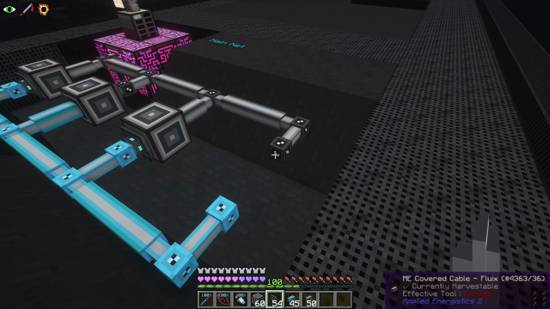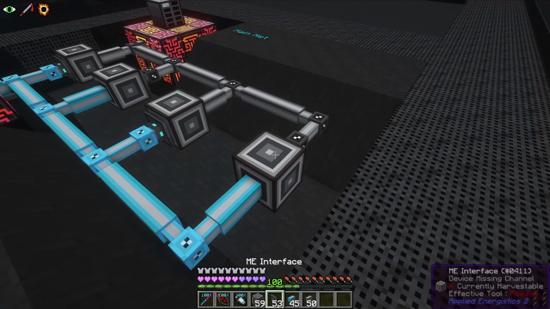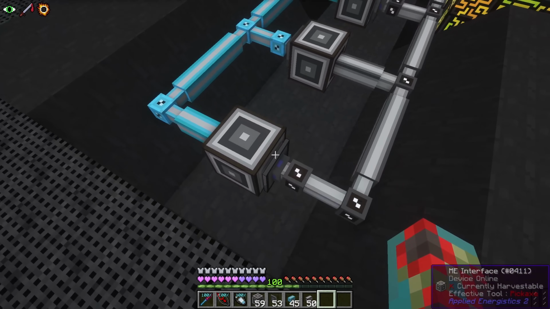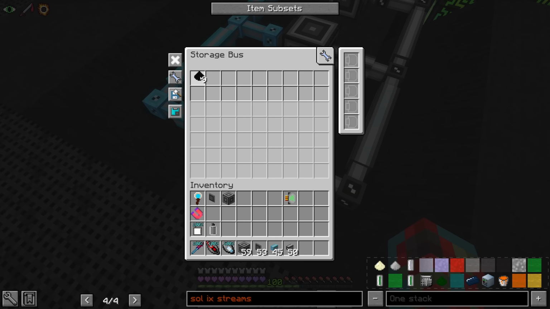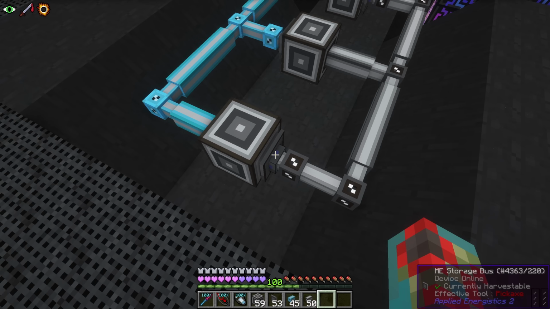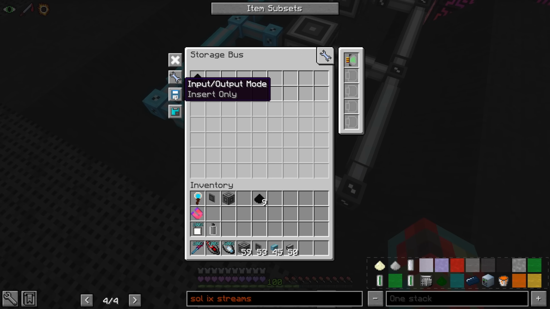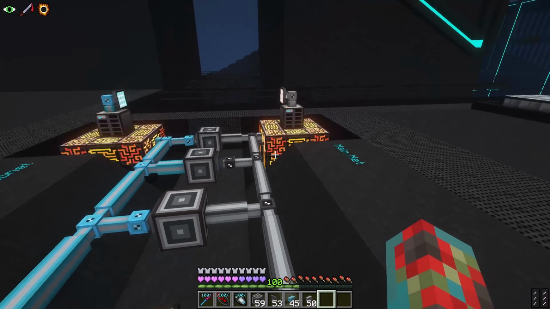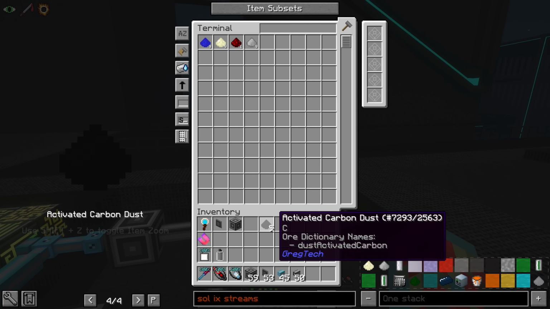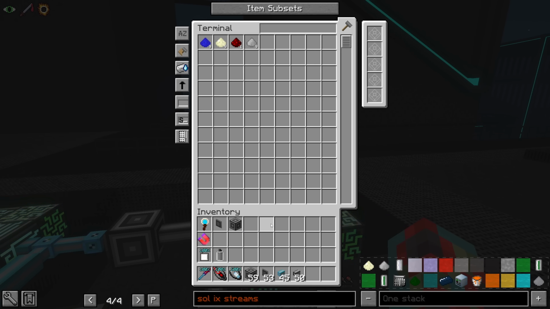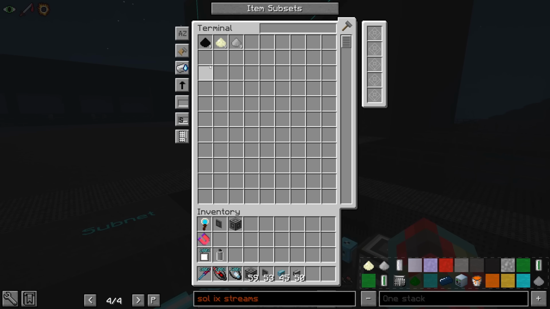The same principle can be reversed if you want to always store a specific item that is pushed onto your mainnet into a subnet. You can set up a storage bus on mainnet and point it into an interface on your subnet. Again, make sure that your storage bus is filtered and set to insert only. Because your mainnet is probably fairly convoluted, sticky cards are your best friend to guarantee that your filtered item is only stored in the subnet and nowhere else.